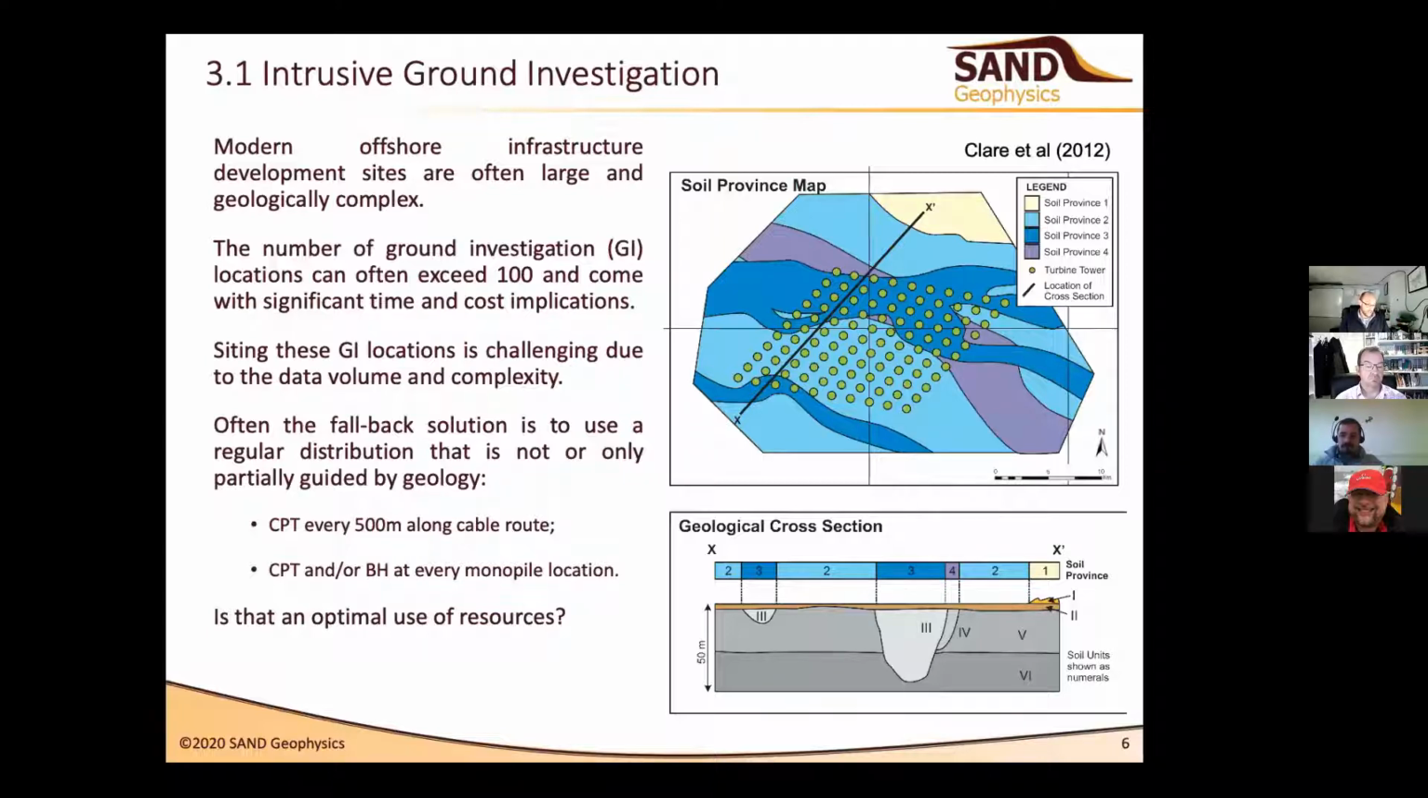Trying to get that balance when you've got such a large area to work with, and potentially vast amounts of data, hundreds, thousands of kilometers of seismic data, plus pre-FEED GI data, is really difficult to do, and it's incredibly complicated. As a result, I think often the fallback solution that tends to be used is a fairly regular distribution that's either not guided, or is only partially guided, by the underlying geology.